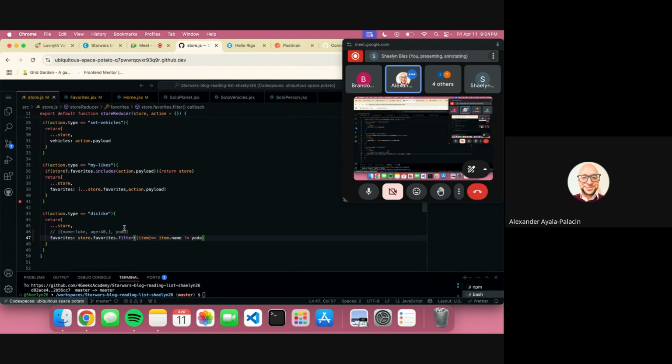Right. And the thing that's a little misleading about arrow functions is that if it's a one-liner, like item.name not equal to Yoda, which we could call a one-liner, it's one line of code. So in an arrow function, if it's a one-liner, you don't need to put the word return, and it will automatically return what you put after the arrow. That's true. So right now, it's returning the condition item.name not equal to Yoda.